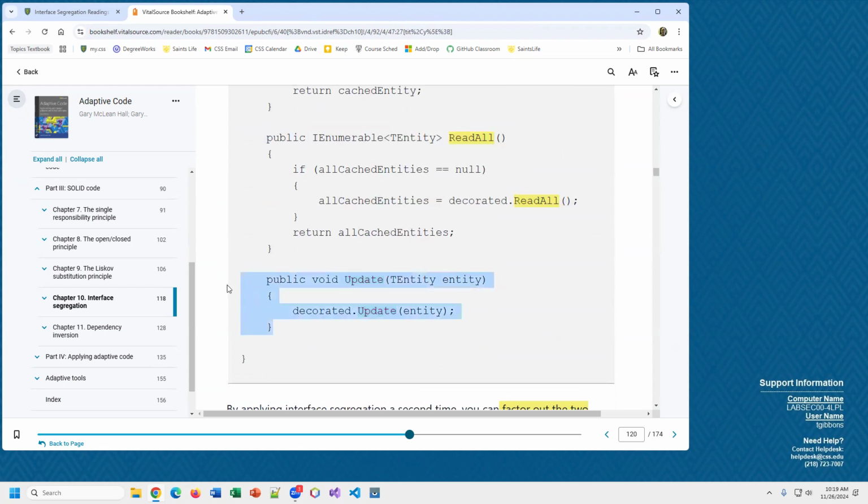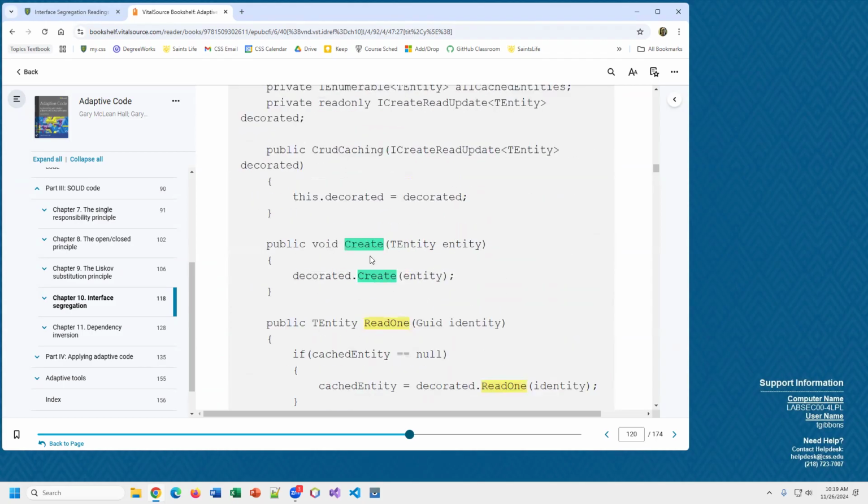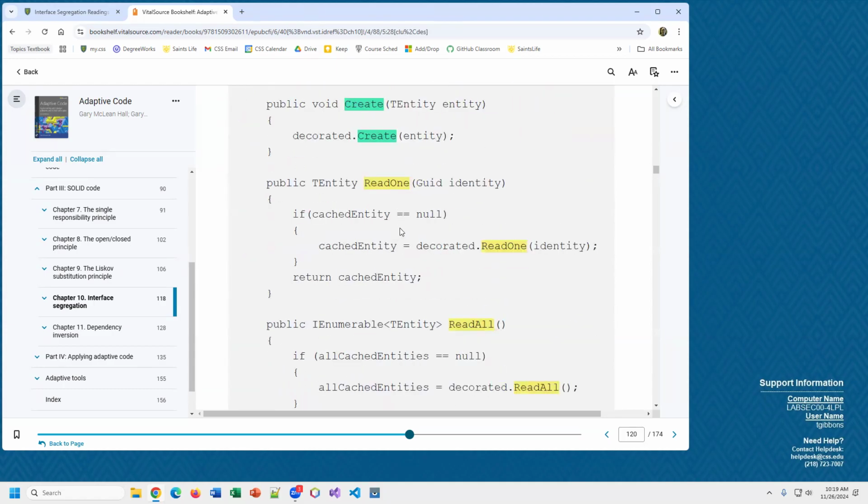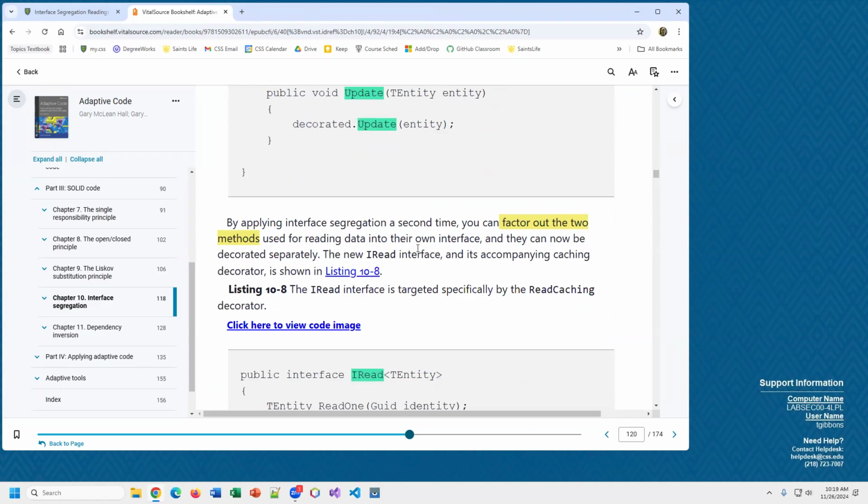But again, we still have these pass-through methods. Update just calls update here. So we have a method that just calls that same method in another object. Create just calls create here. So again, we have two pass-through ones, but we have to implement them because our interface requires us to do create, read, update. So you can kind of see where we're going here. We're going to break this interface up even more here.